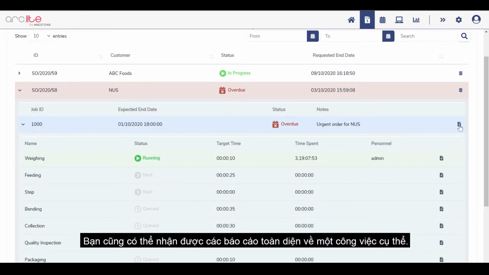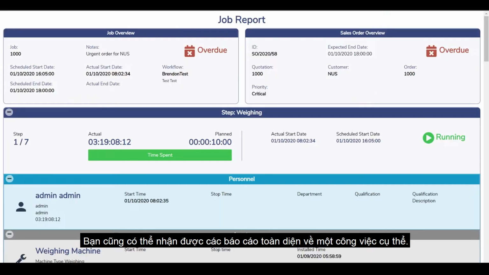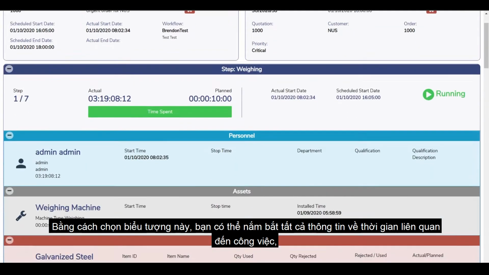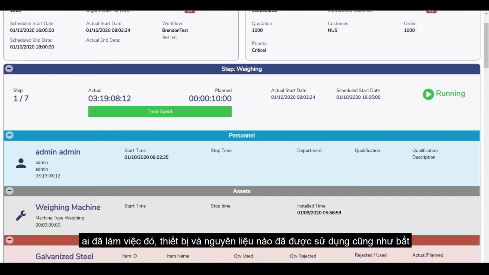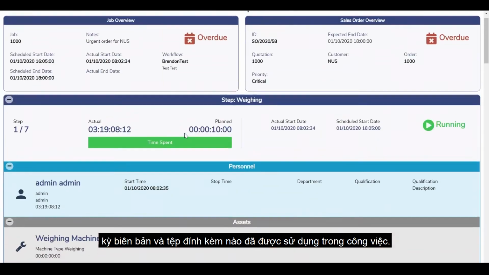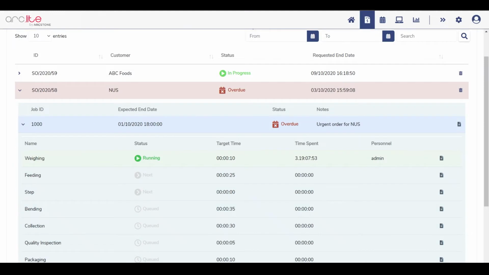I could also get a comprehensive report on a particular job by clicking this icon that tells me all the timing information associated with the job, who's worked on it, what equipment and resources have been used, and any checklists and attachments that have been filled out as part of the job.